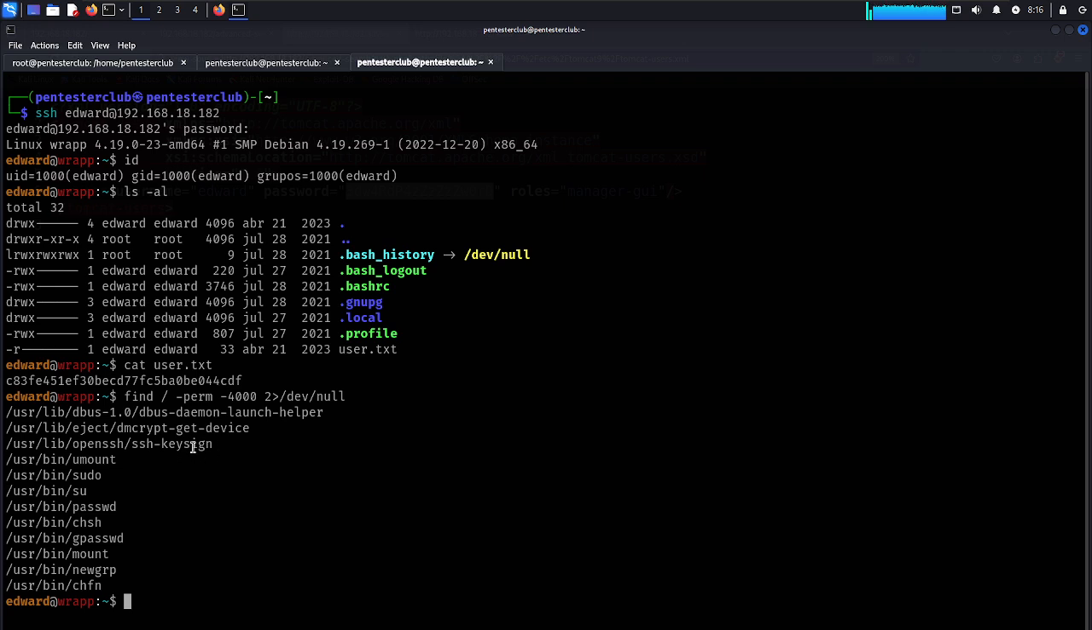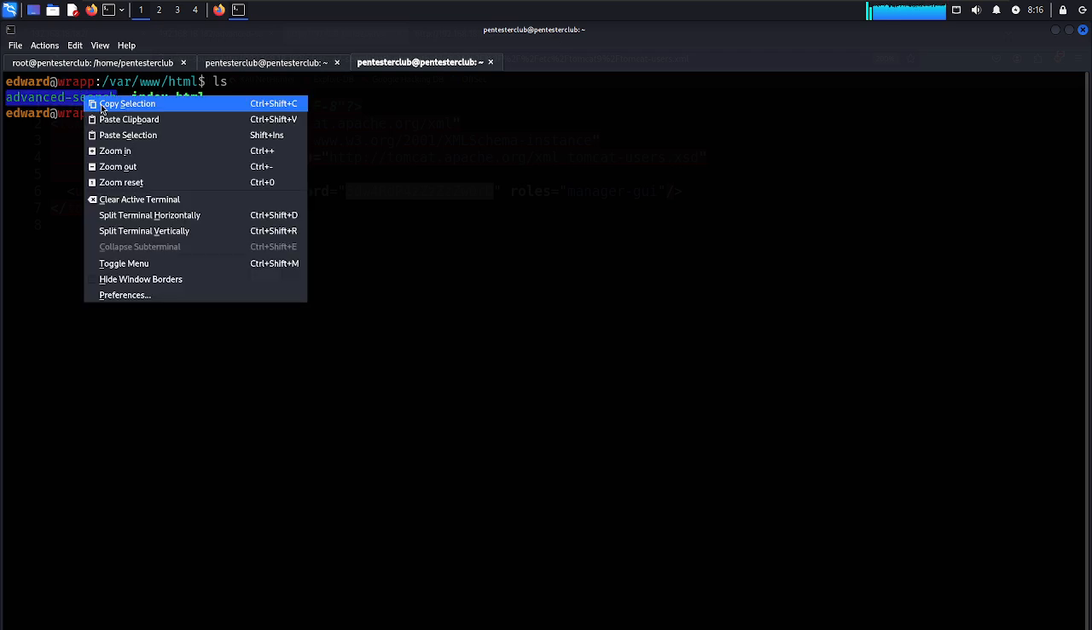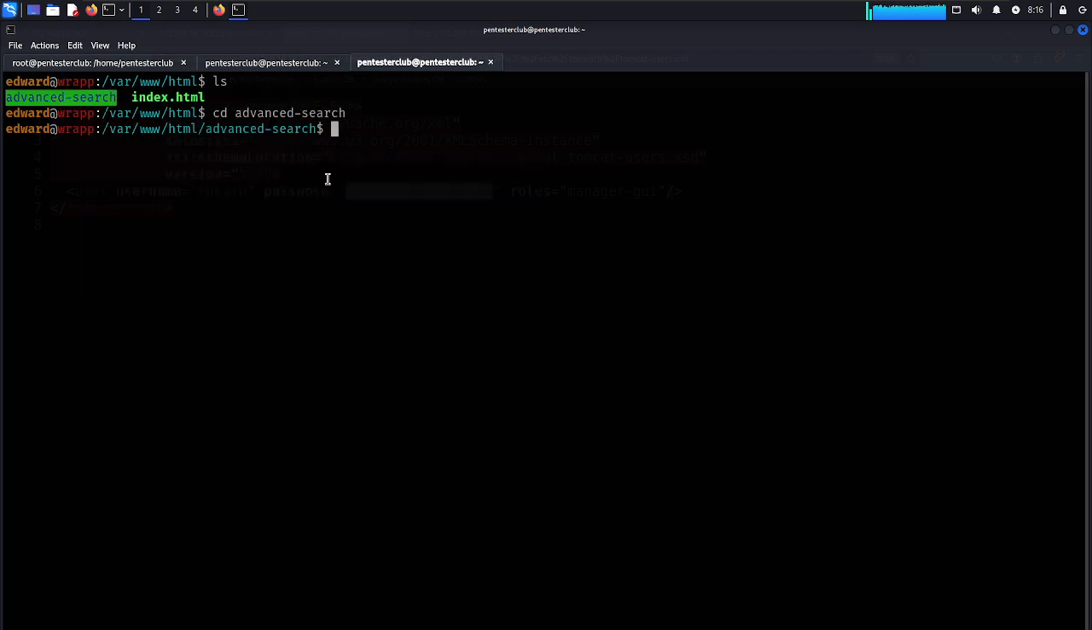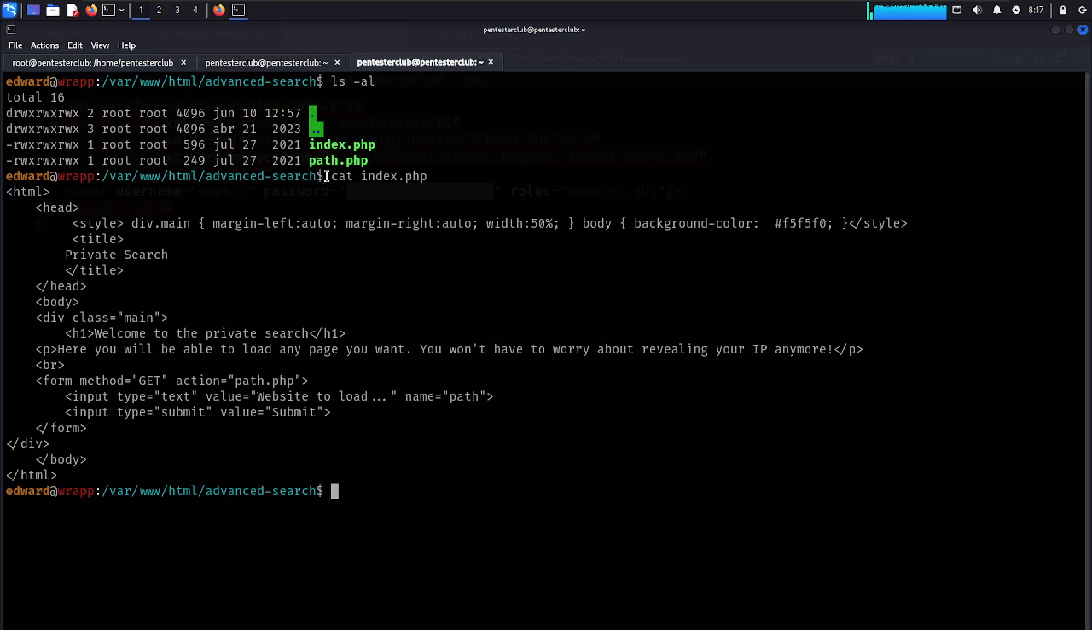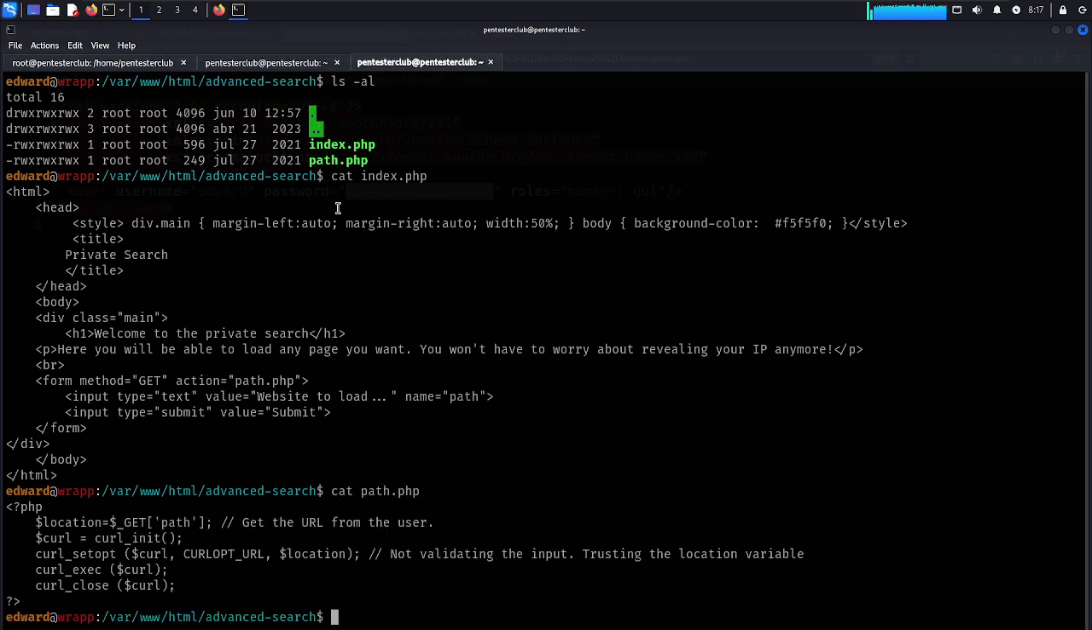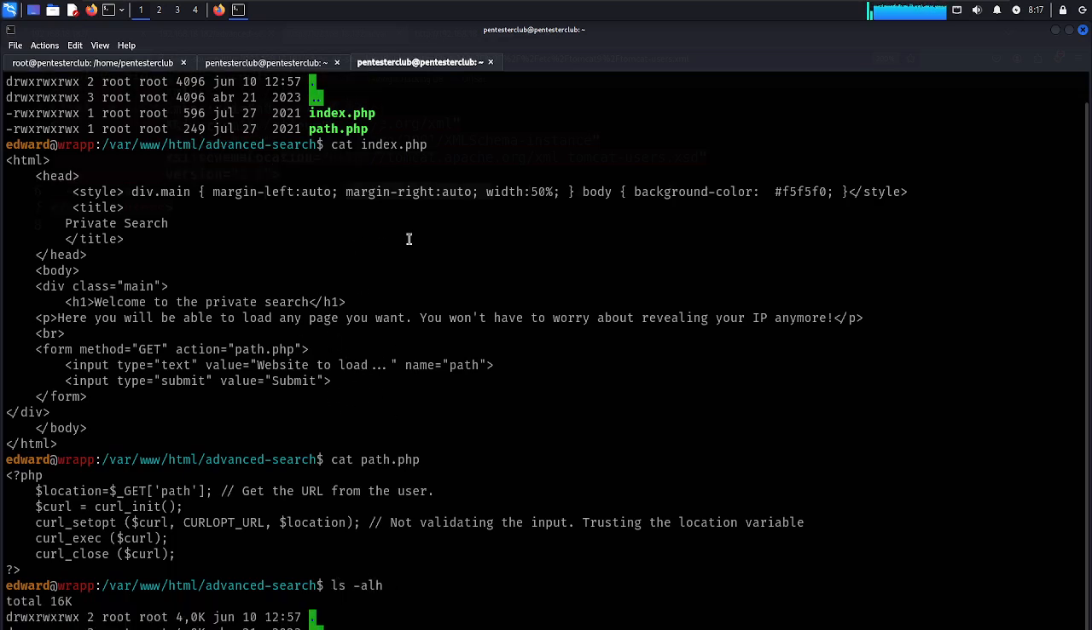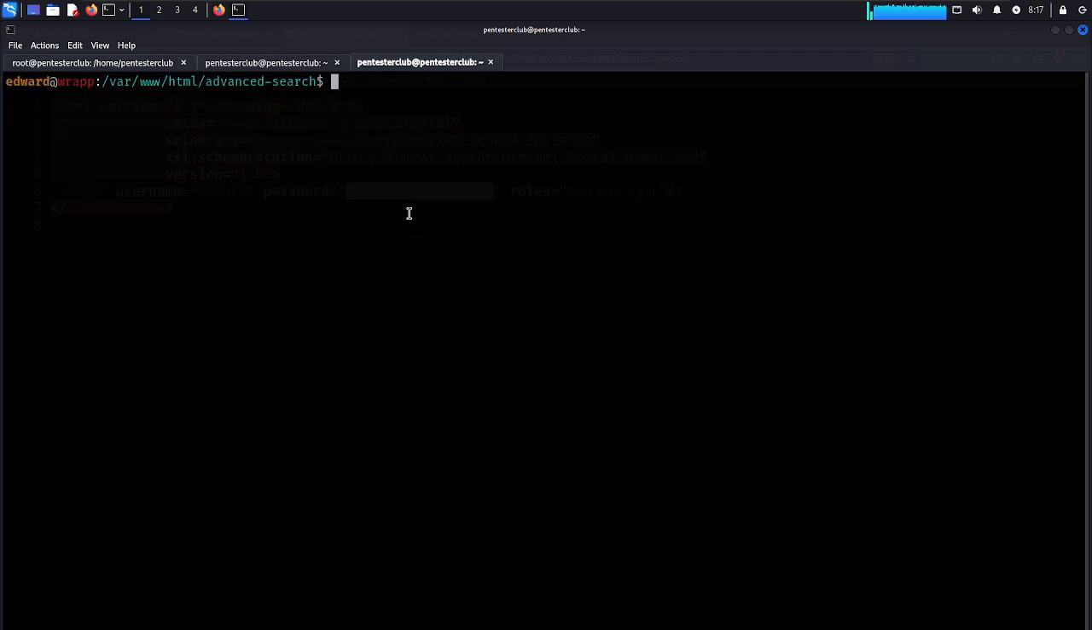Now, we would like to go to here, var/www/html. Let me just type clear, ls. Where we have got this. Go to here, advanced search, ls -l, cat index.php. Quite interesting. Cat path.php. So where it has this -l, it may have read and write permission. So we can try to create one file here.